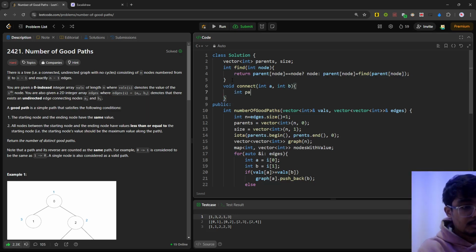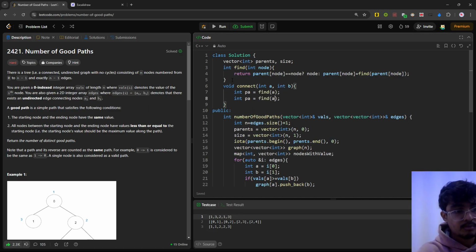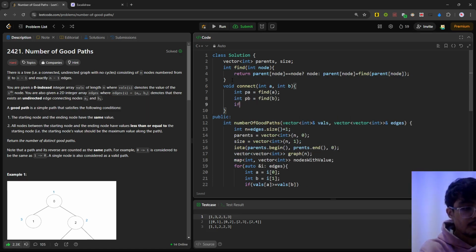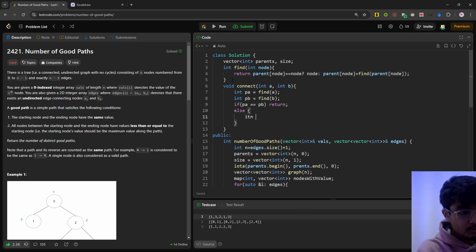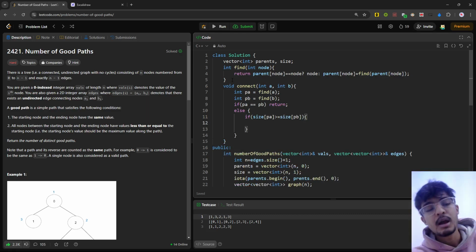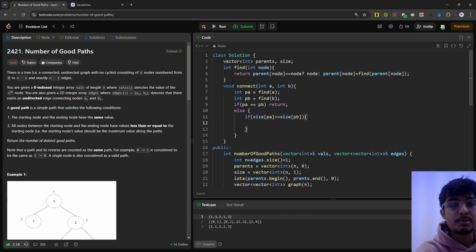Okay, let's initially fetch the parent of A and then parent of B. If both of them equal, which means that these two values are already connected. Else I will find the size of the first parent. If size of parent A is more than or equal to size of parent B, which means that B will be contained inside A. This is path compression with union find.